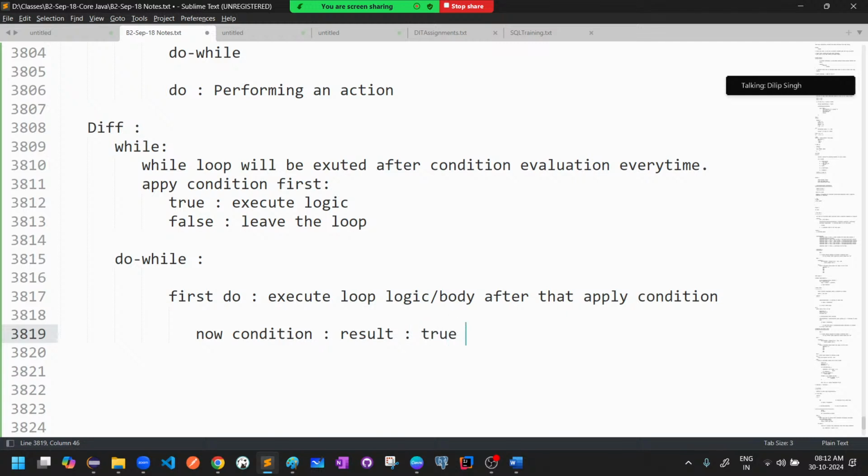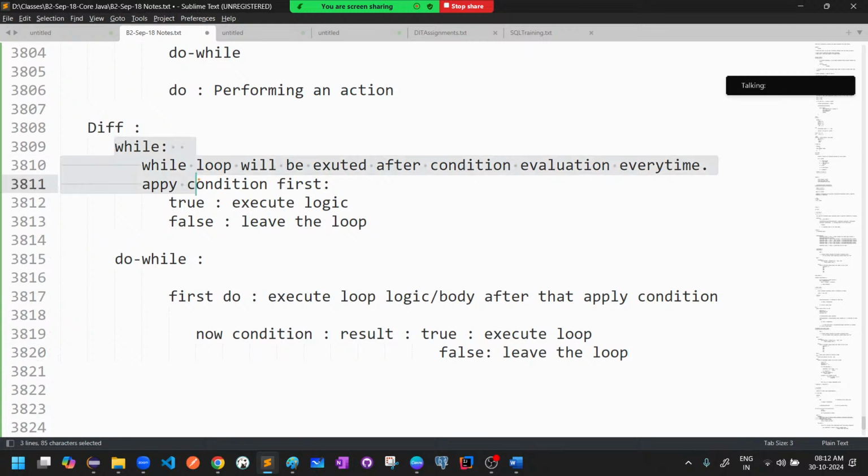Then again, what will happen here? It will execute the loop. Now the condition result became false, so it will leave the loop. So what is the point you understood from here? When it comes to the do while loop, the body will be executed must and should a minimum of one time. There is a guarantee, always 100%, that the do while loop will be executed at least one time.